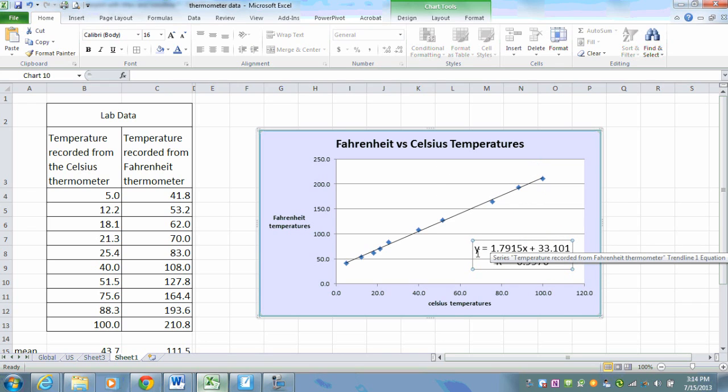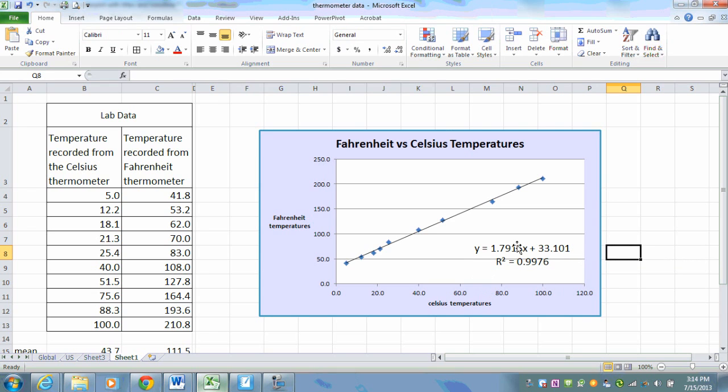So it's giving us two bits of information. Number one, y equals 1.79 roughly x plus 33. That's the equation of the line that connects Celsius temperatures to Fahrenheit temperatures, x being Celsius, y being the Fahrenheit temperature. So that's very important information.